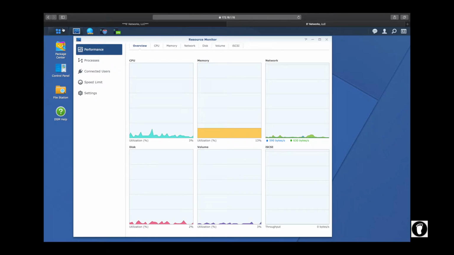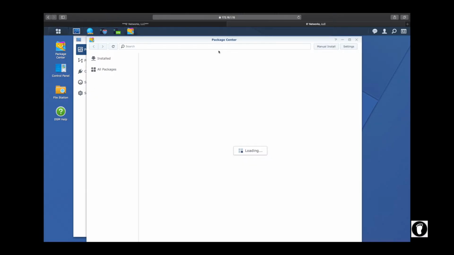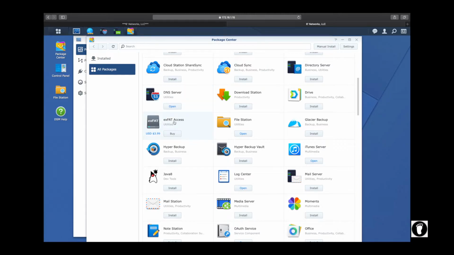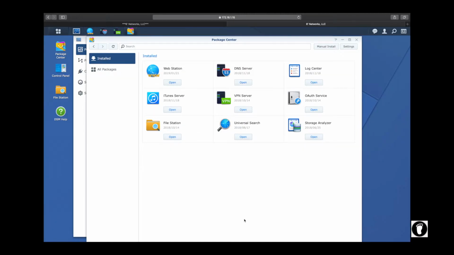I mean, to start out with a 30 terabyte 1U box usable is pretty impressive, and you get all these the package center on top of that, so you can pretty much run any sort of server and services that you need to. And you can see what we have installed just for testing purposes.